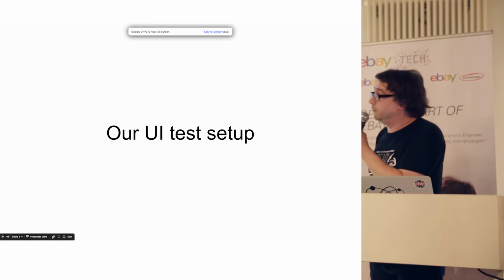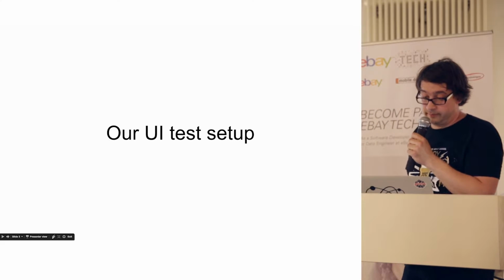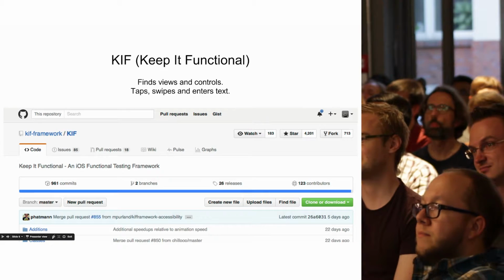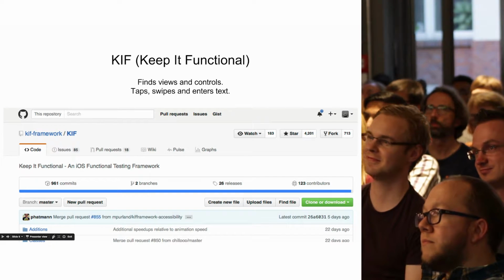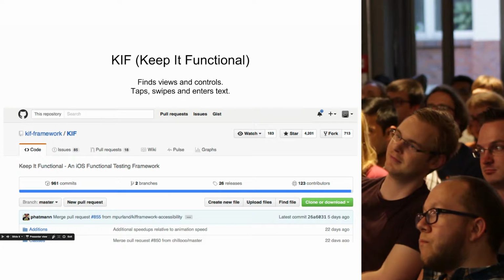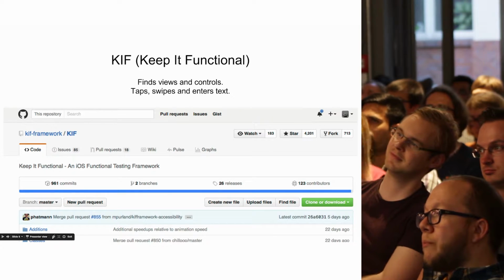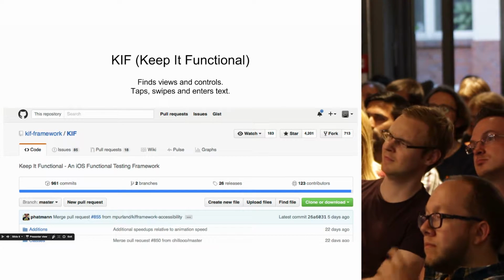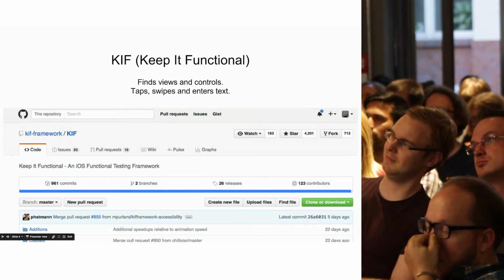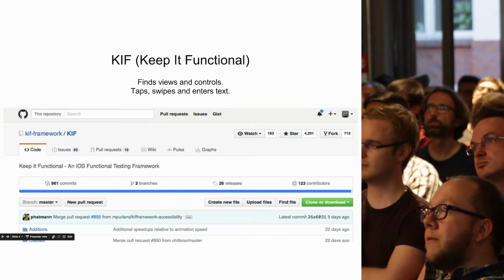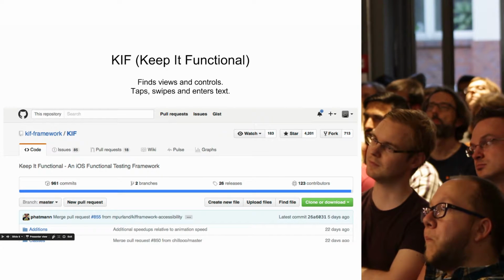So, what is our UI setup? The first thing, we run our UI tests with KIF, Keep It Functional. It's a framework that has been around for some time now. It basically finds views and controls, and it taps and swipes and enters text and those things, just as you've seen in the other talk.